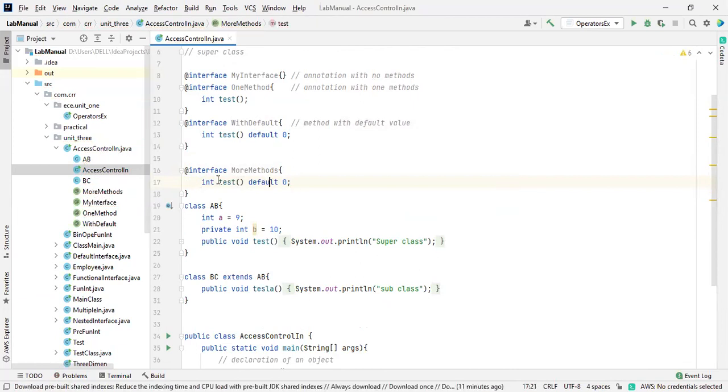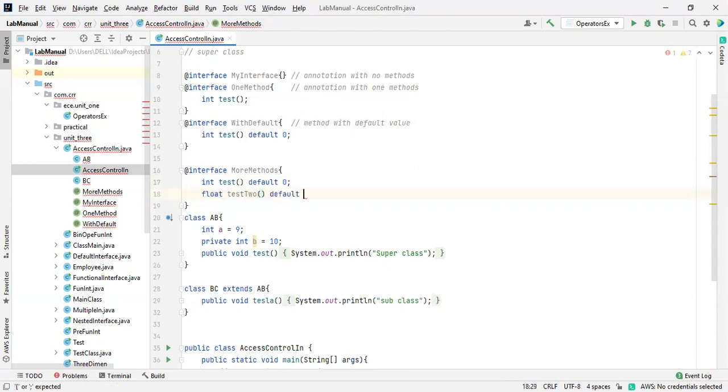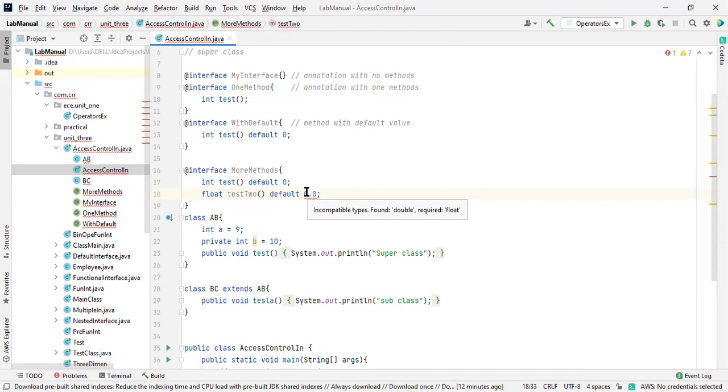Why is it a default 0? Because this is an integer. That's why I took 0. Don't you think only 0 is allowed? Integer allows whole numbers, you know that, right? Float and double allow decimals in the same way. Next, I'm going to take a float test2. A default value is 0.0. Why is it showing like this? Because it is an interval, double required a float.